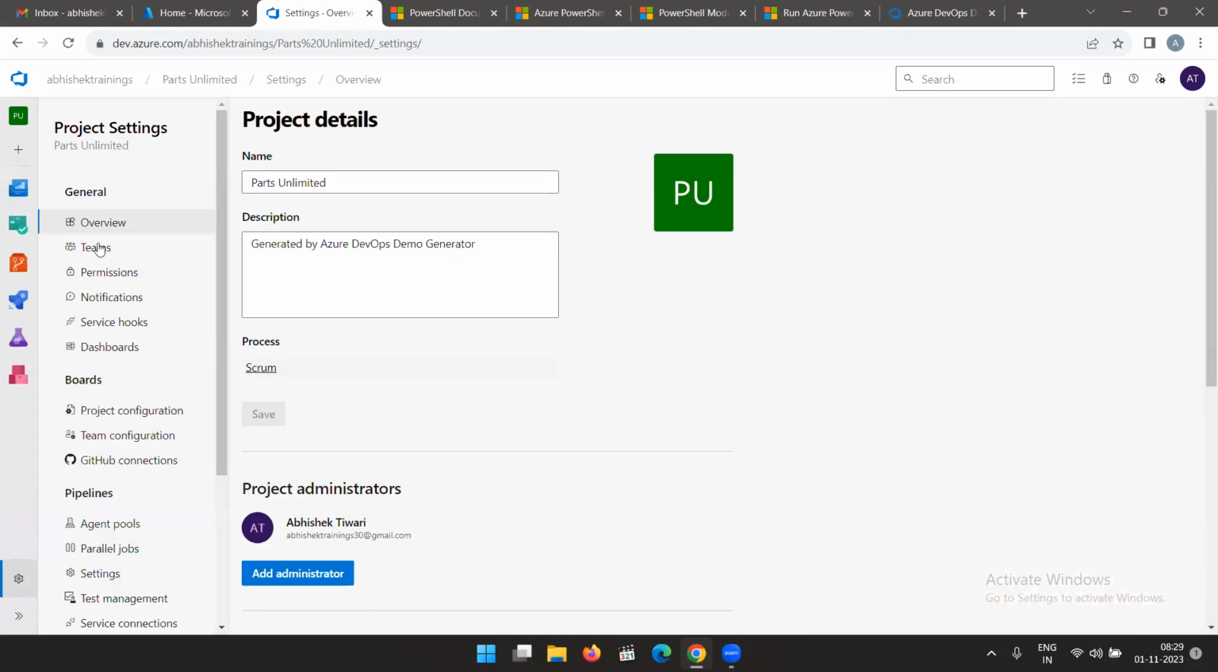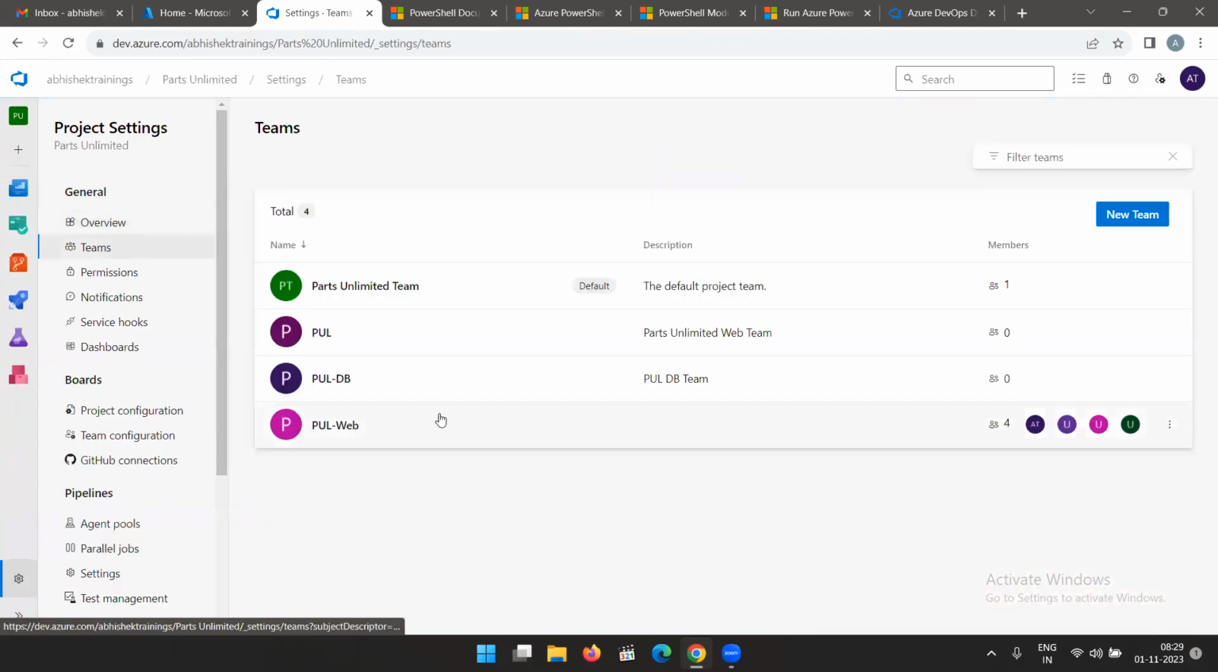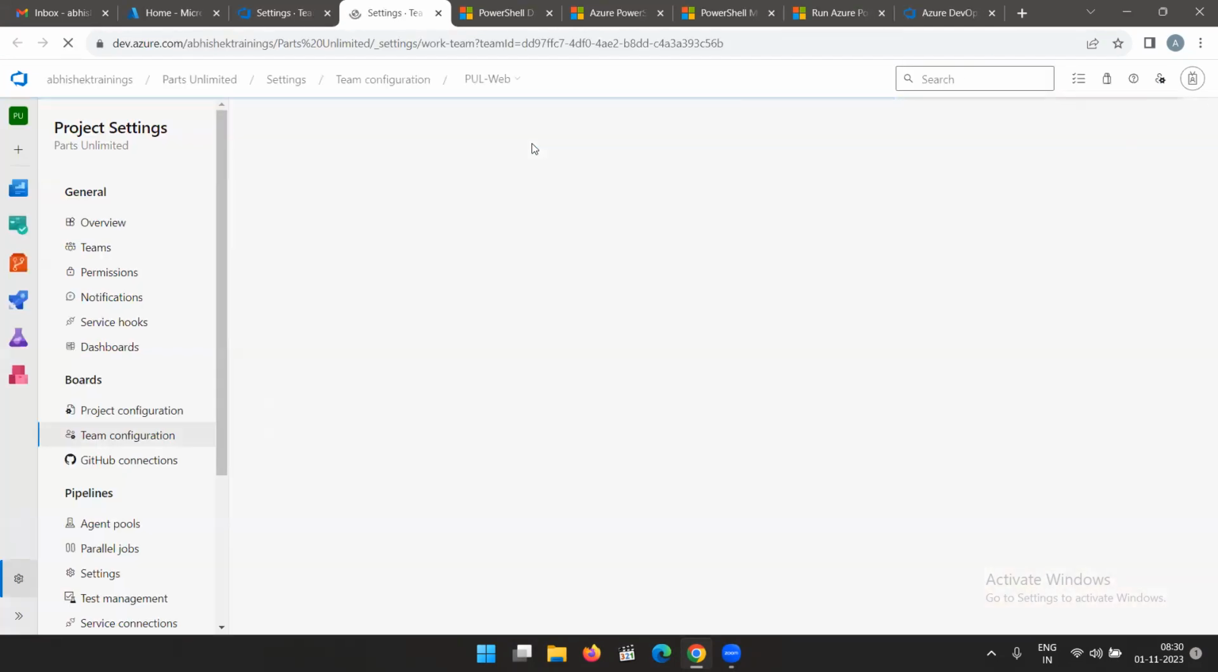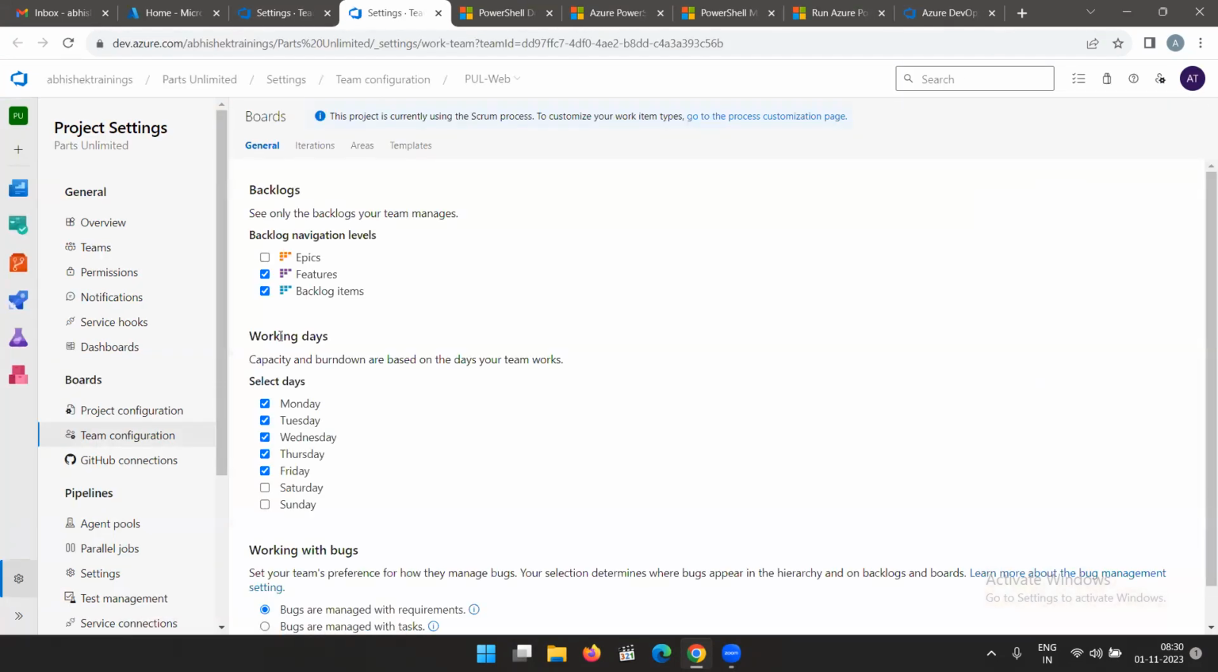Go to the project and let's go to the team PUL-web. Can you see now? Yes. So users are added. Now, second thing, after getting the team, what we'll see? Iterations. Okay. So iterations means nothing but your sprints.